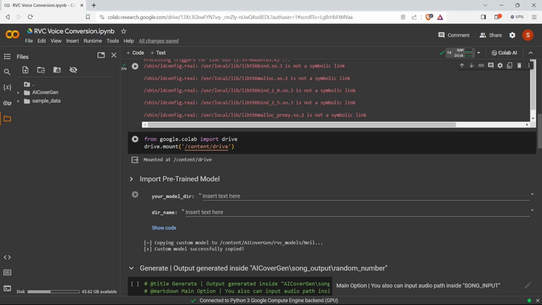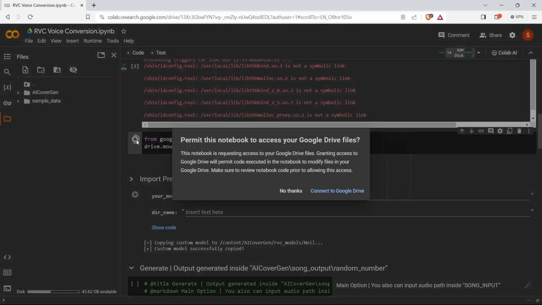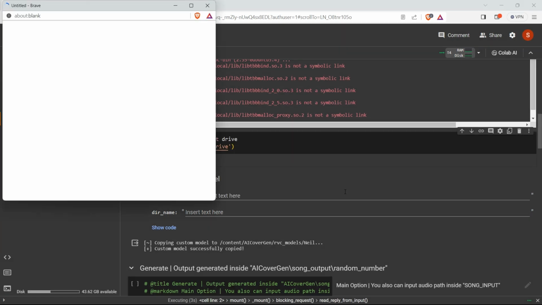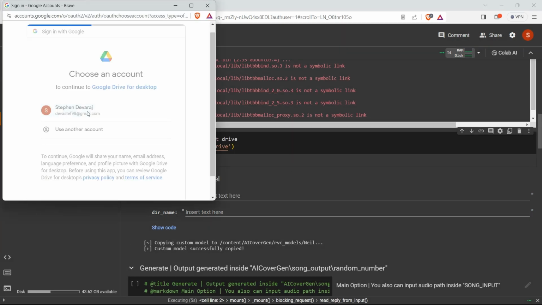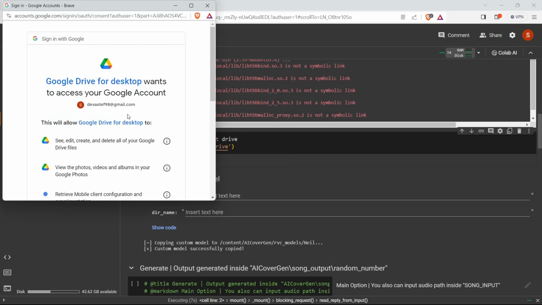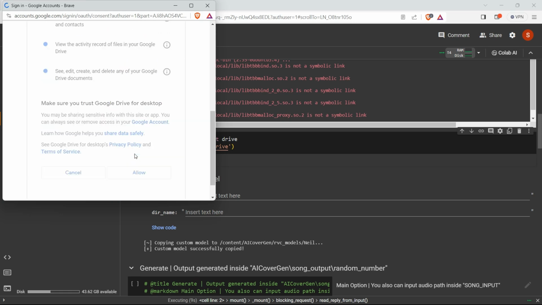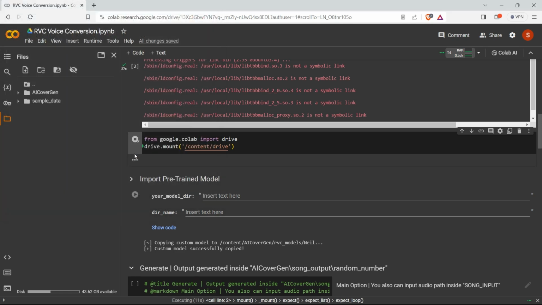So this piece of code is going to connect to my Google Drive. I'm just clicking this one. Now it will ask for authentication, for permission to connect to Google Drive. So I'm giving the same Gmail account that I'm using for this Google Colab, and clicking allow. Okay, now it's connecting to my Google Drive. I got a notification on my mobile also that it got connected. Okay, now it says mounted.